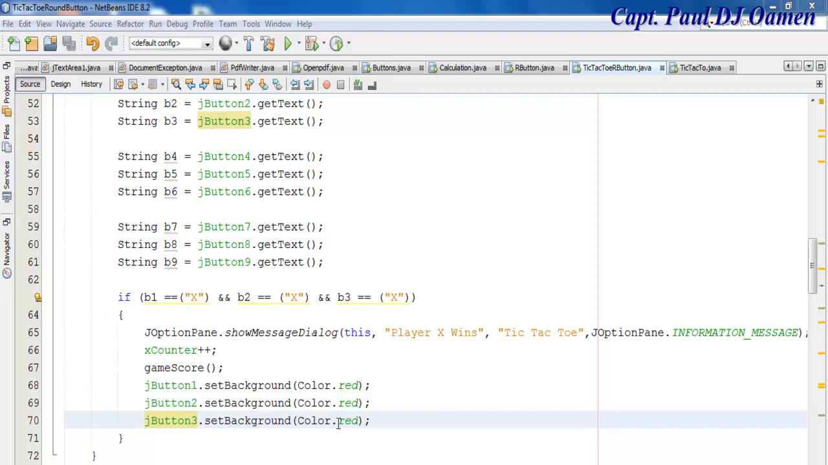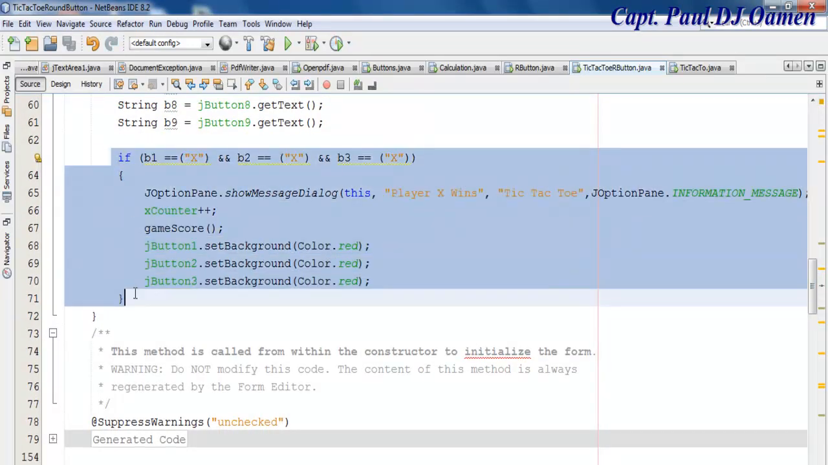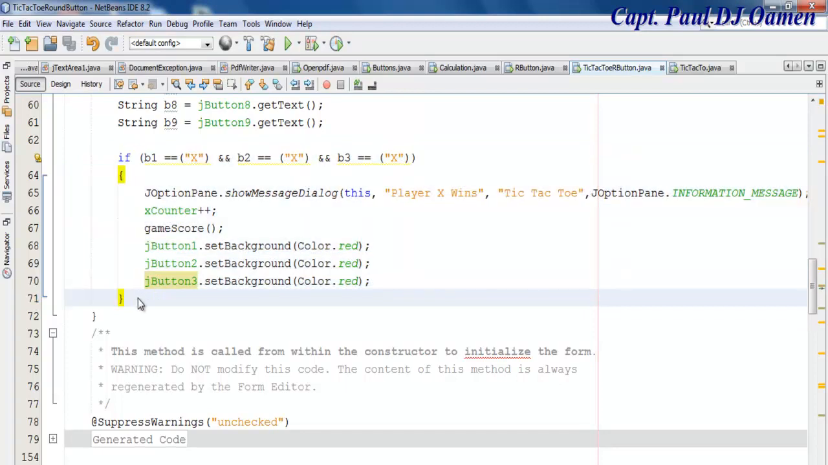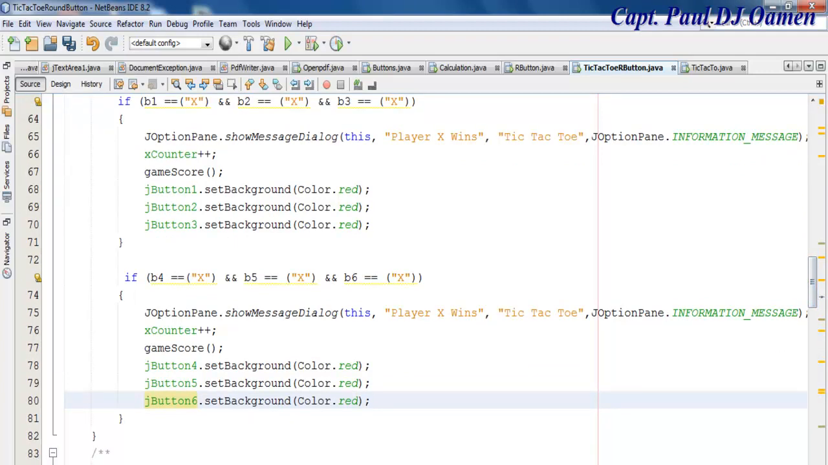Okay, the next winning condition is going to be 4, 5, and 6. So let me copy all of that, and just change it around. That'll be 4, 5, 6, and change all of this as well, 4, 5, and 6. There. Now that you guys get the whole idea, I'm going to now speed it all up.